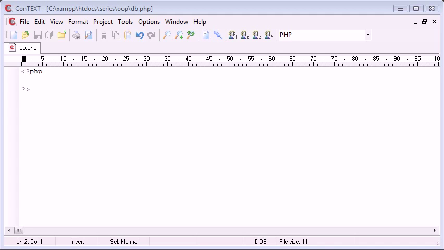Now in this tutorial we're going to be connecting to our database, but we're going to be using a class to do this, and we're also going to be using a constructor to initiate some variables when we create a new instance of this class. So what we're doing is we're taking a few things that we've learned already and applying them into a real life application.